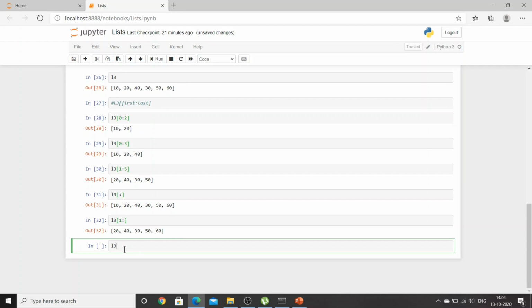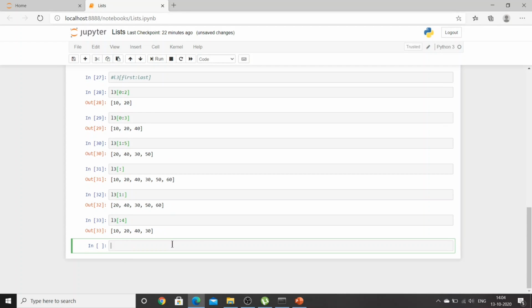In the same fashion, I want to start from the very beginning and I want to go till 30. So 0, 1, 2, 3. Instead of 3, we'll give 4, right? Because if we had given 3, it would have come till 40. Let's print L3 once again. Okay, so you got this. The same way, if we provide colon, that means the first one will start from the very beginning, the second one will end at the very end, and you will get all the results, right?